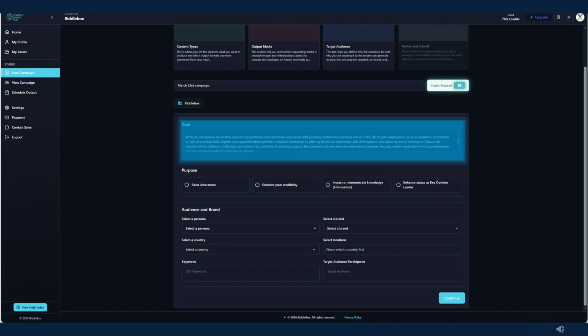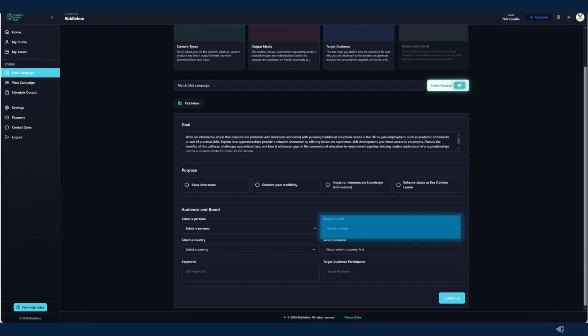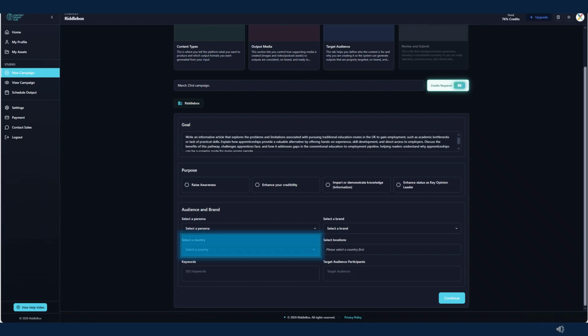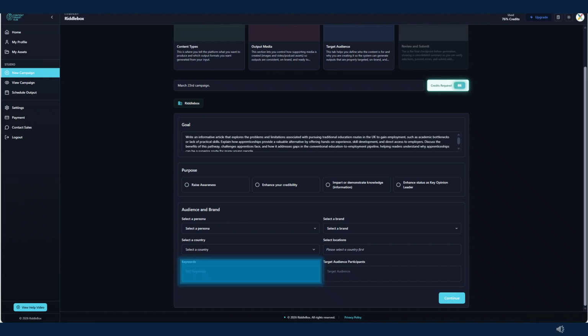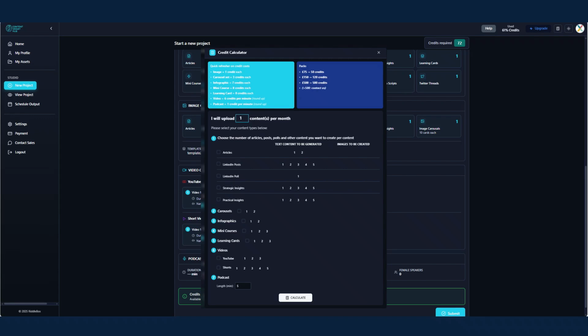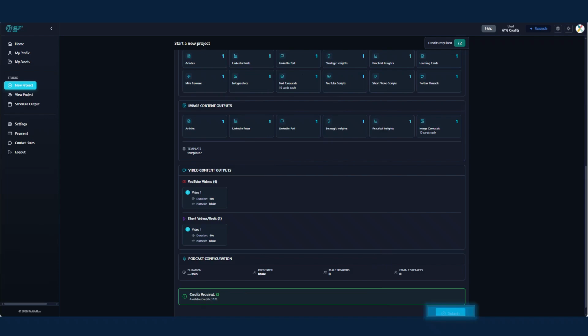Next, choose the purpose, followed by the persona and brand voice. Then select the target country. This helps the system reference relevant and recent information specific to that region. You can further refine your output by defining a target audience or participant group. There's also an option to add SEO keywords. However, the system is already optimized for SEO, AEO, and GEO, so this step is optional. Once satisfied, you confirm and press Submit. At that point, the system begins processing your campaign and moves to the output generation phase.